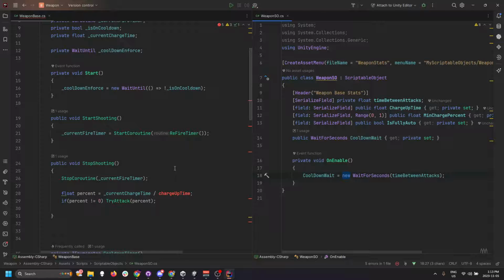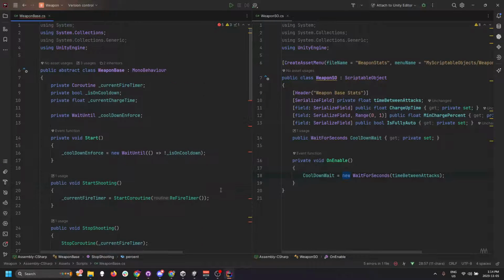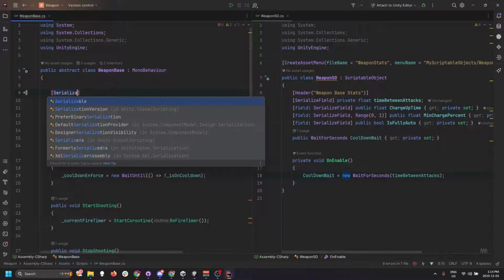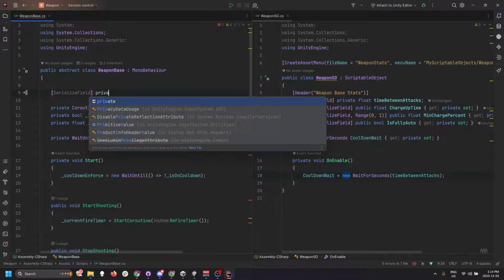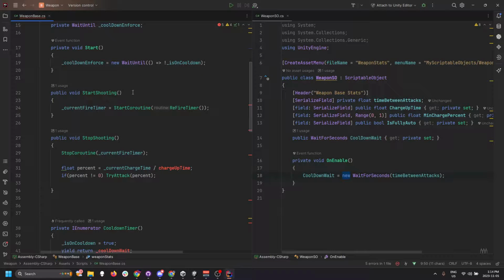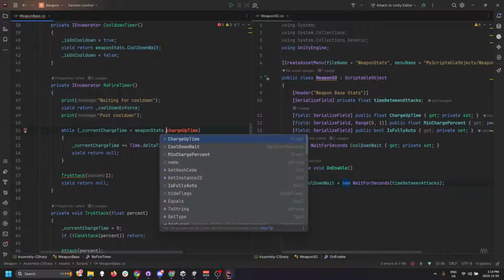Anyways, so now we have a bunch of errors, and the question is, how do we access them now out of our weapon SO? So what you need to do is we make a serialized field, private weapon SO, and it's going to be our weapon stats. Okay. And now, because it's just a class reference, right, we've developed a component, we can literally say weapon stats dot charge time. That's it.